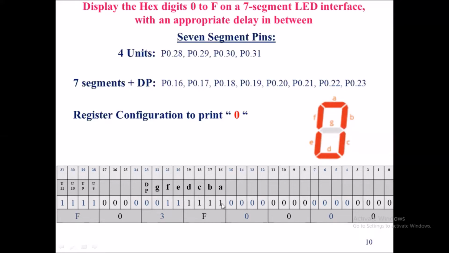So that's why I'm representing 1 across 16 pin, 1 across 17 pin, 1 across 18 pin, 1 across 19 pin, 1 across 20th pin, and 1 across 21st pin. So all the segments should be displayed except G. That's why I've represented 0 to G segment and 1 across all other segments. And I'm displaying this 0 number on all the 4 displays, so I have represented 1 across all the 4 units.